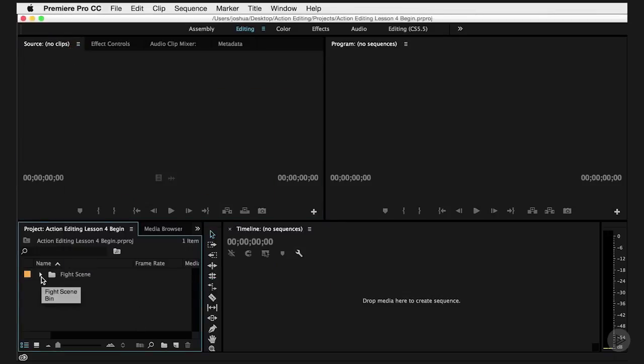I'm going to go ahead and do list view because when I'm doing a string out, what I like to do is look through every single shot. And I figure out if that's a take that I want and what part of that take I want, and I drop it down onto the string out.